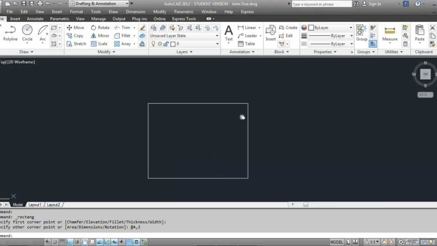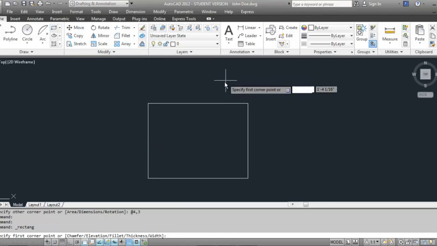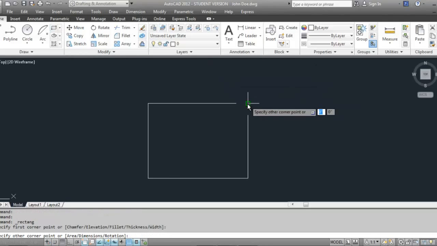So if I wanted to draw another rectangle in here, starting from this corner, I go to rectangle, use my O-snaps, snap onto the end point on the corner.